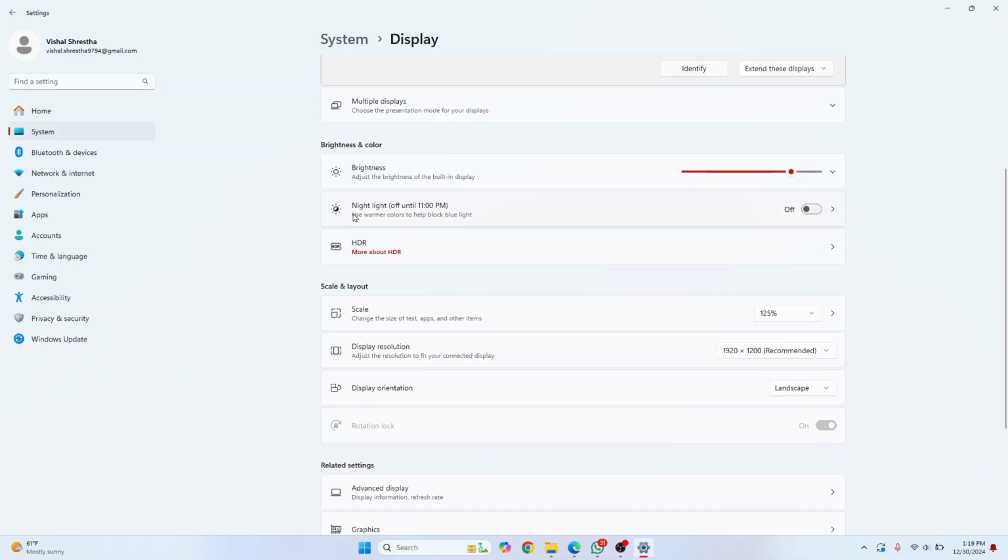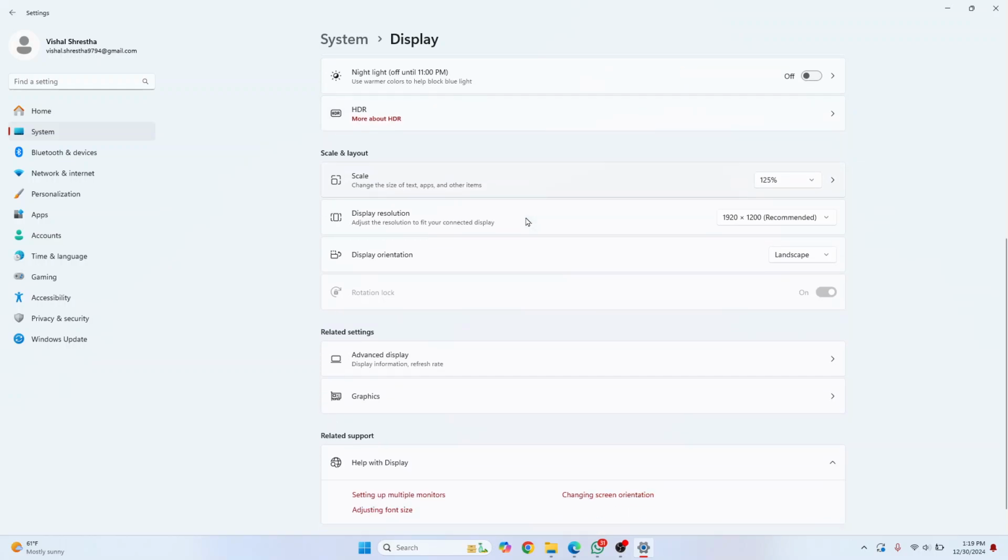Now you might have night light open. That is, if it is turned on, your screen will turn yellow as it might be shown right now in the screen. So turn this off if you have night light on and scroll down in the scale. To set it to your default settings, just click here and here you will see a recommended option. Now click on it and it will be changed to the recommended screen size.